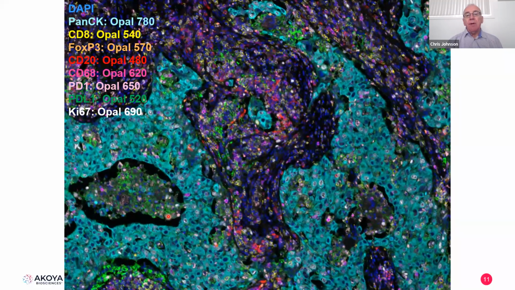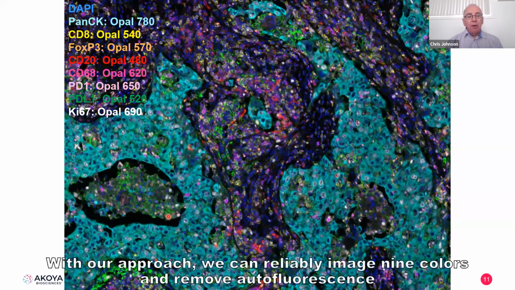And as you can see, the sample is the same, and now we've been able to relocate each of the individual cell populations within that tissue. So with the approach that we have, we can reliably image 9 colors and importantly, remove the autofluorescence.